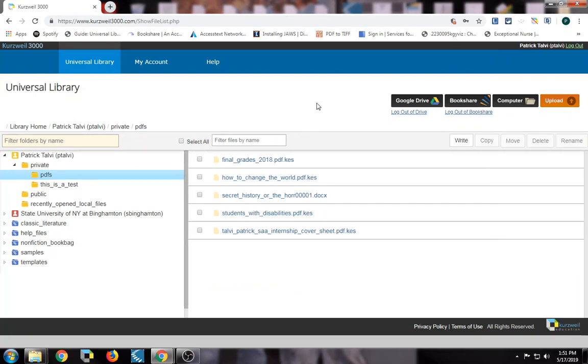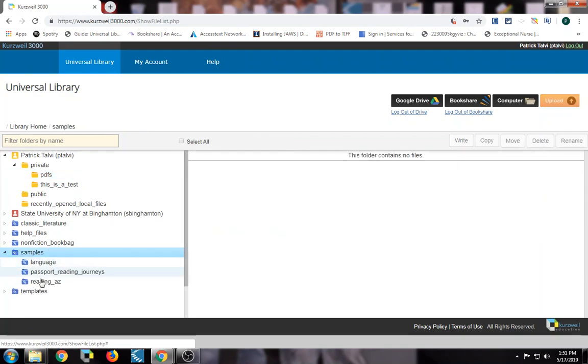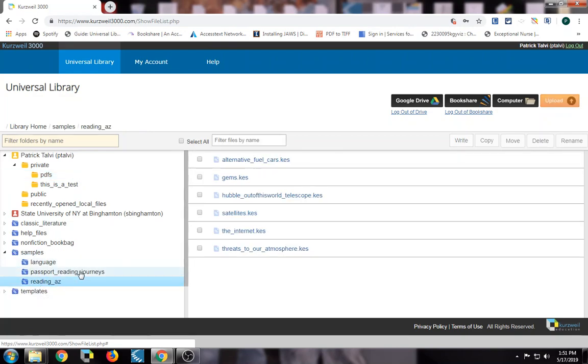Now, that's just how to open up files. For the purposes of this demo, I'm just going to open up a sample document that's available down here. So I'm going to go to Samples, Reading A through Z, and then there are all these documents here. If you're ever training another student how to use this program, you can just click on any one of these. It doesn't matter, they're all just random sample documents that Kurzweil's made. So I'm going to click on alternative fuel cars. It'll just take a second to open up.